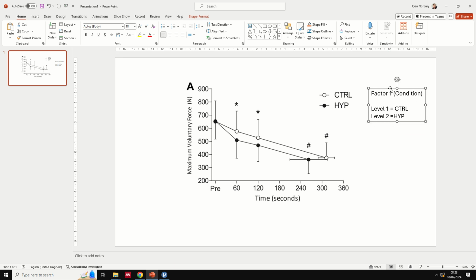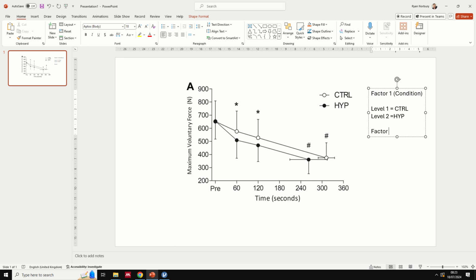Alright, then we've got our other factor, which is the factor of time. I've got 4 time points here: baseline, 60 seconds, 120 seconds, and task failure. So level 1, level 2, level 3, and level 4. Level 1, we'll call baseline, even though it's pre. Level 2, we'll call 1 minute. Level 3, 2 minute. Level 4 is task failure.